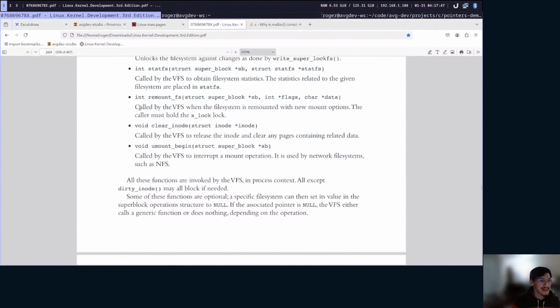Remount fs, called by the VFS when the file system is remounted with new mount options. The caller must hold the s_lock lock. Clear inode, called by the VFS to release the inode and clear any pages containing related data. Umount begin, called by the VFS to interrupt a mount operation. It is used by network file systems such as NFS.